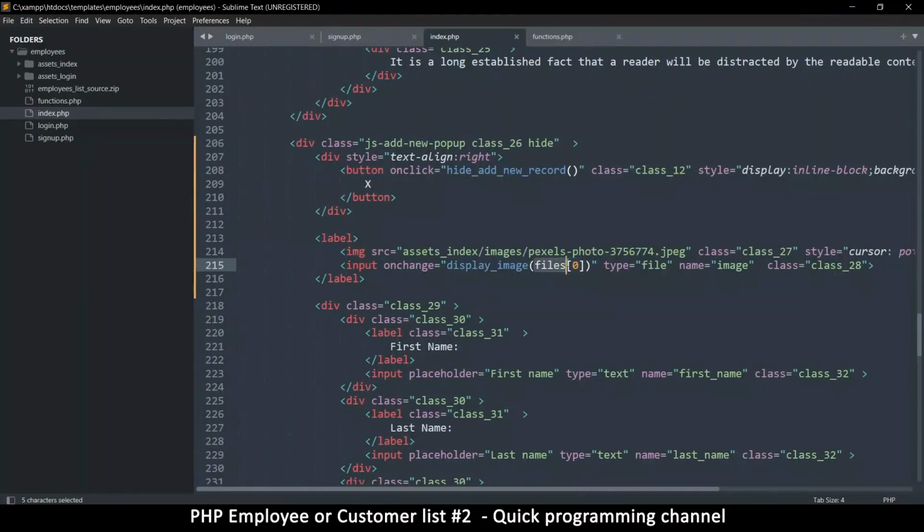But the problem is files is just a variable at this point. We need to tell it that this files comes from this particular input. Now to reference this item, we can use document.querySelector and then add a class here, like this class 28. And then we can grab this item and then say .files[0] like this. But there's a shortcut. We can simply say this. Now this represents whatever item this is in, depending on the context, I guess. So this, in this case, will mean this input. So this.files[0] is what we will send to this function.